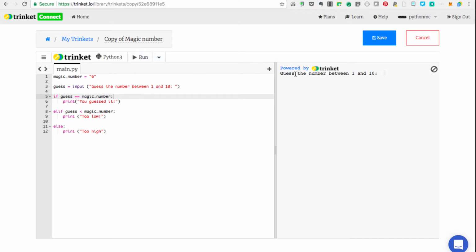All right, so let's run it and see what happens. It's going to give me a prompt to ask for my input. And I'm going to say 2, and it says too low. Oh, okay, well, let's try that again. I'm going to run the program again, and I'm going to say 8, and then it says it's too high. Then I'm going to run it again, and I'm going to say, well, 6 maybe, and then I guessed it, because the magic number does equal 6.